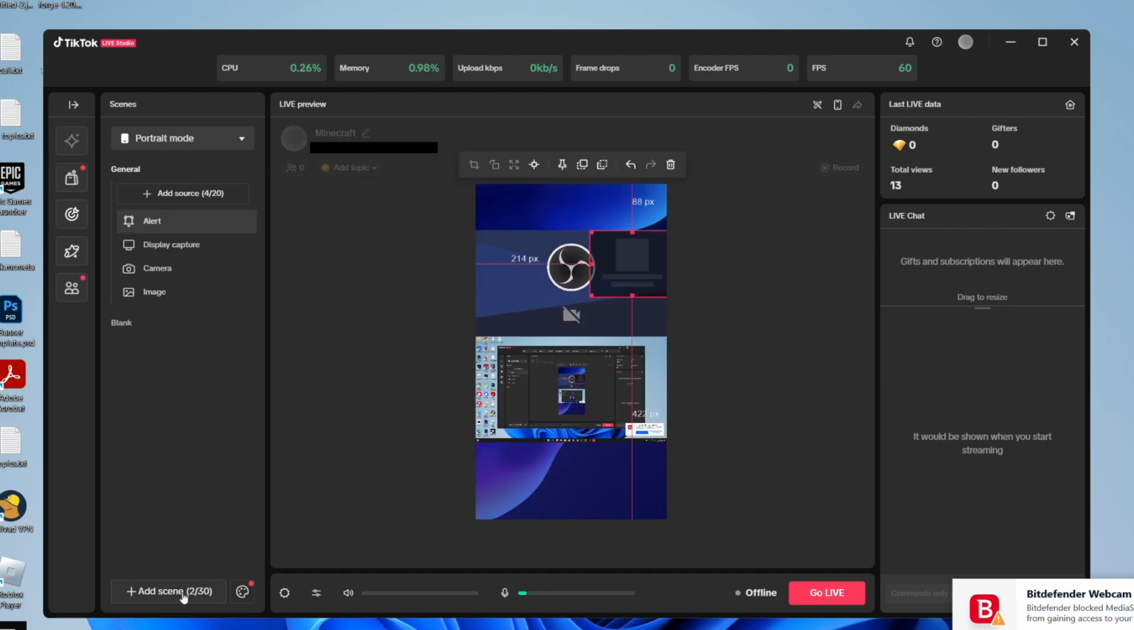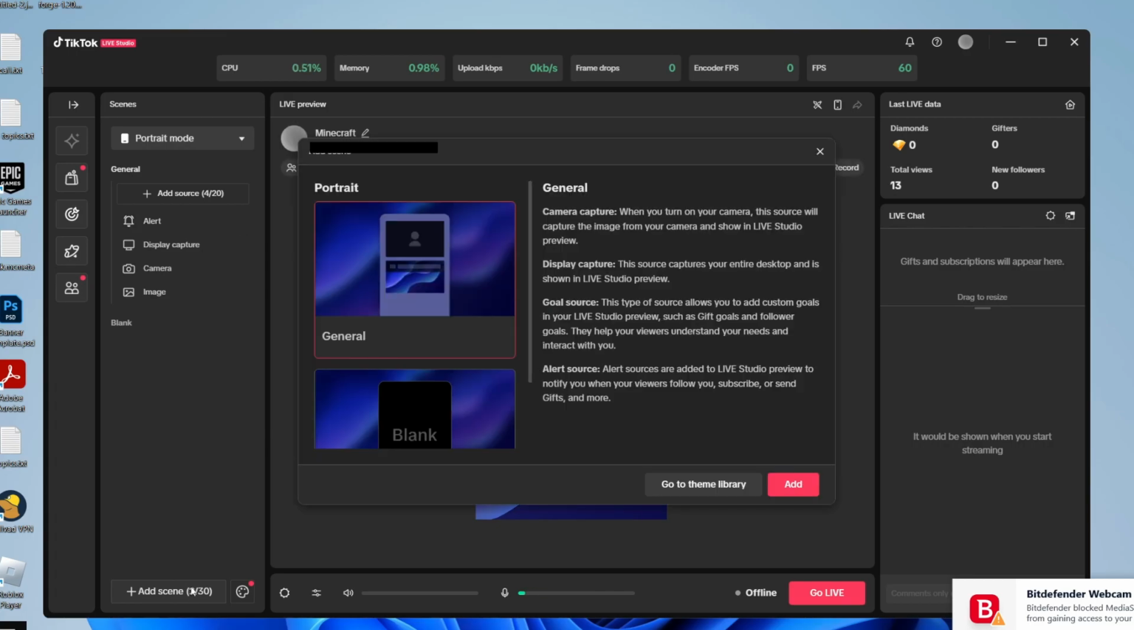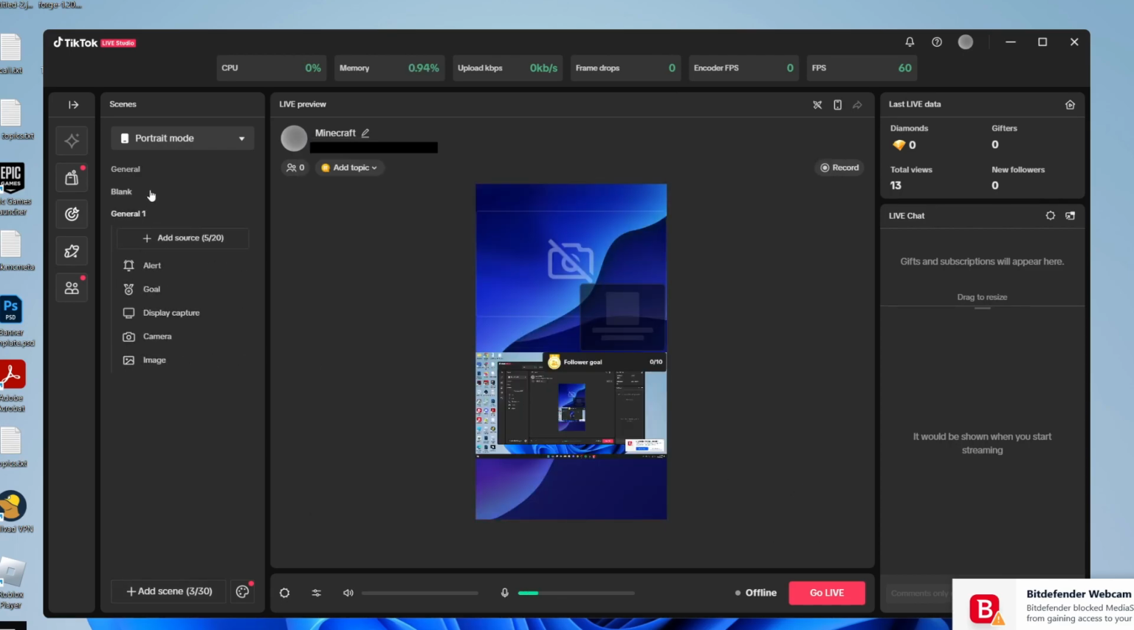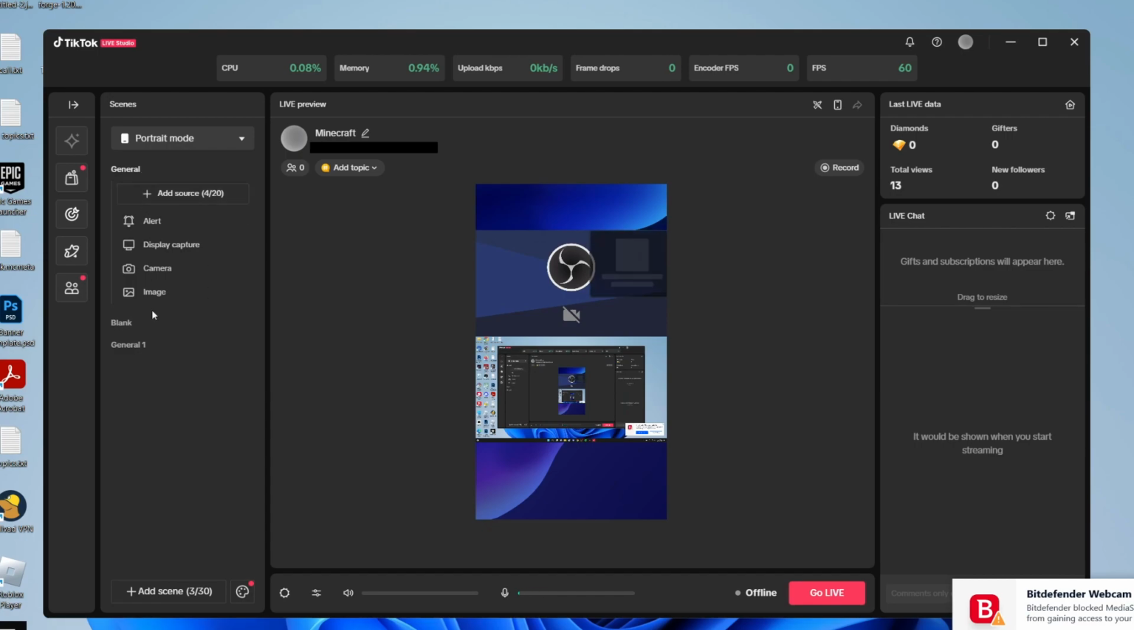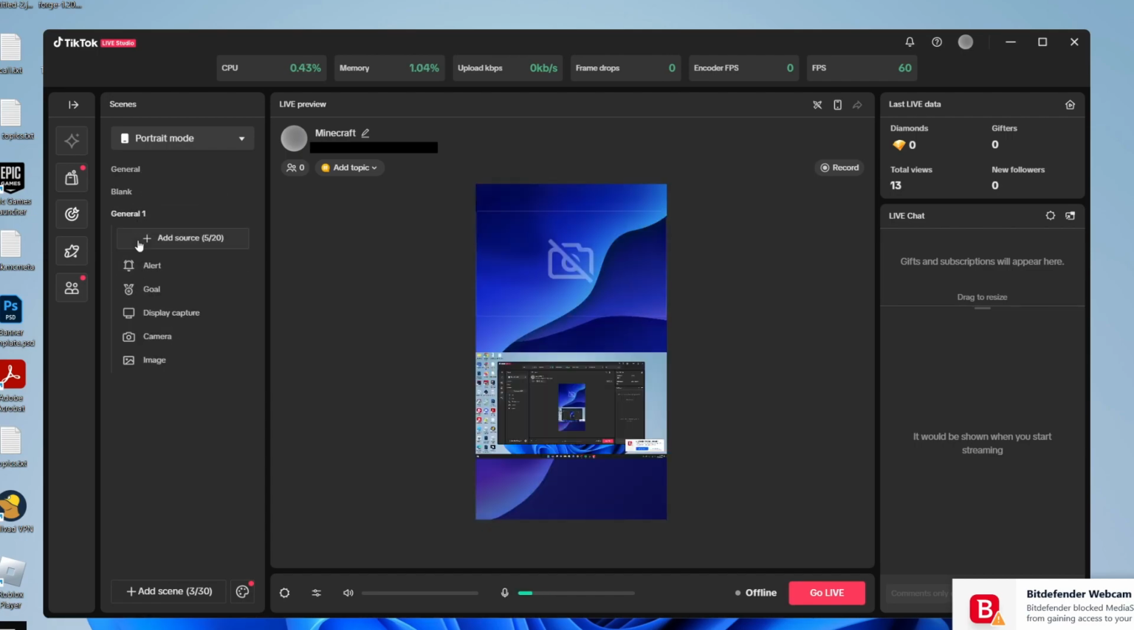And at the bottom here, you can also have multiple different scenes. So you may want different scenes for different games, for example. So I could press on add scene. And as you can see, you can then go through and create a whole different scene once again. So that's super simple to do. You press add. And then I can go and switch between my general and then a blank and then general one as well, right? So you can flick through them and customize them all.